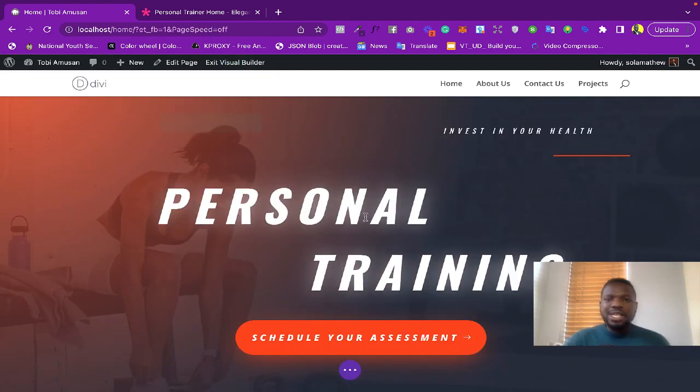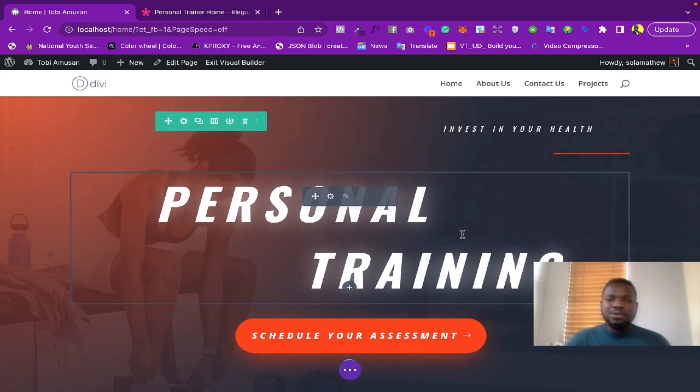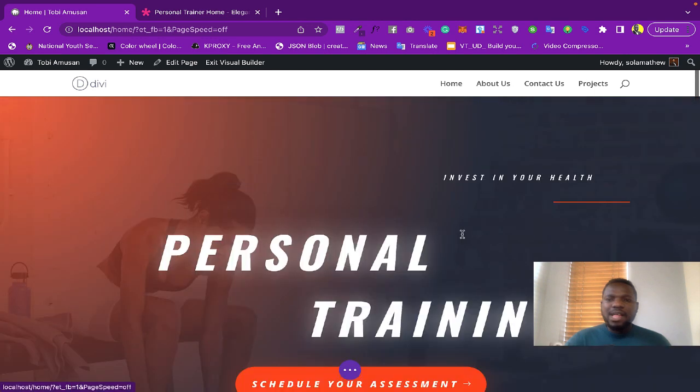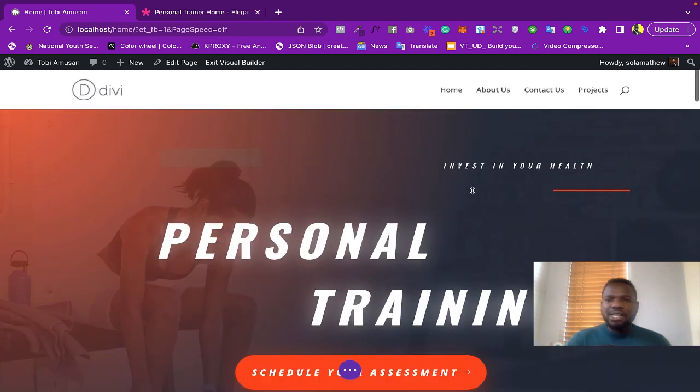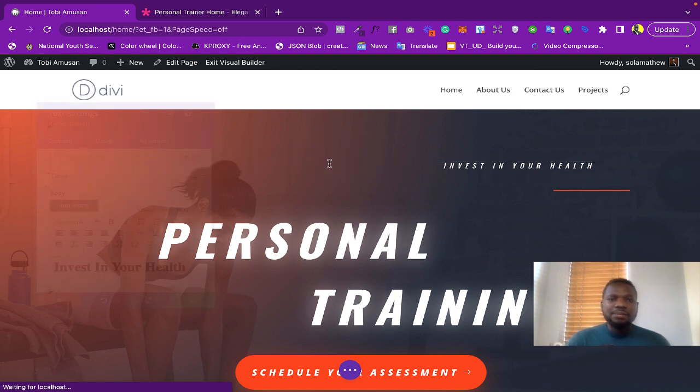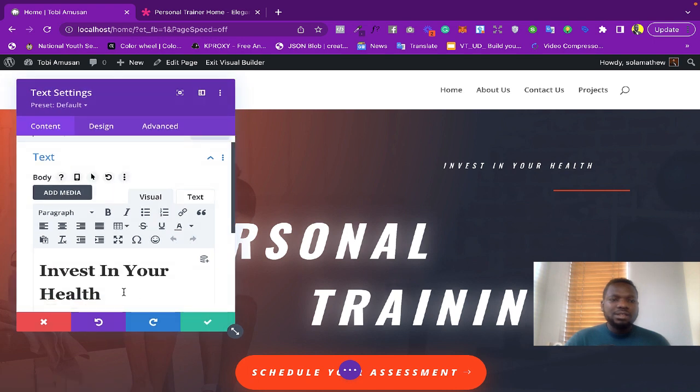Right, so what you want to do next is to edit all of this. I'm just going to come here, for instance, where it says invest in your health. I'm just going to click on it and then click on this particular button. This is actually for the whole of the section. This dark color is where we have the module settings, right? So you click on the module settings and then invest in your health.